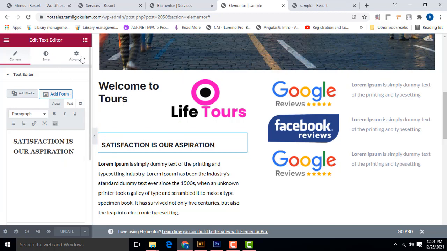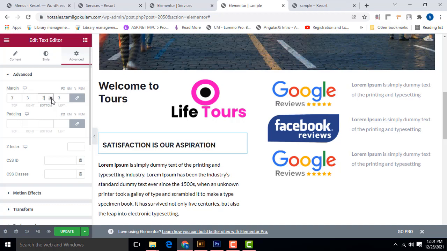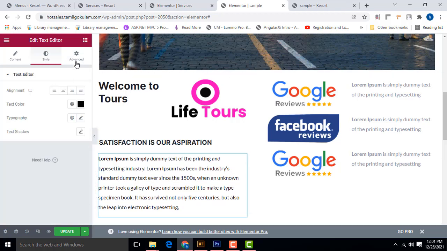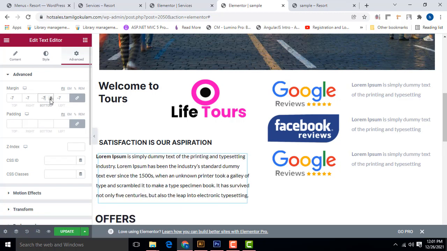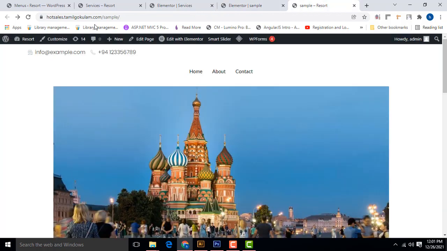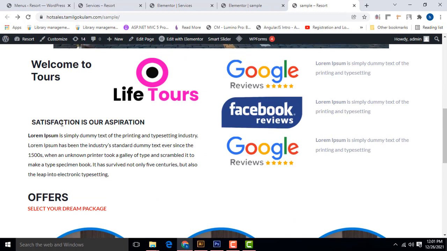Select this one. Go to the advanced tab, the margin and all. We have to set the margin like this. The margin here. You reduce the margin and all. Okay, this one also you have to reduce the margin. You can reduce the size here. This goes, reduce the size like this. Okay, so perfect. You have to update and check. Here reduce the size. Okay, that's how you have to do the stuff.